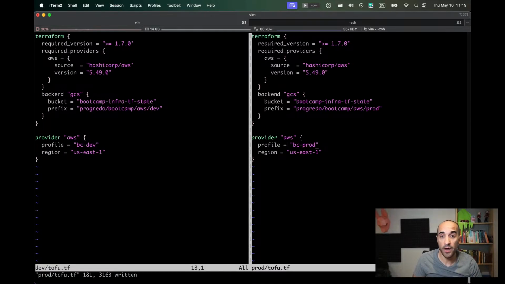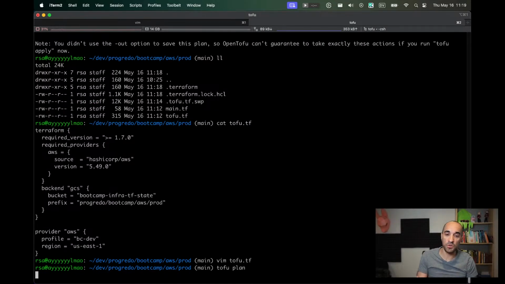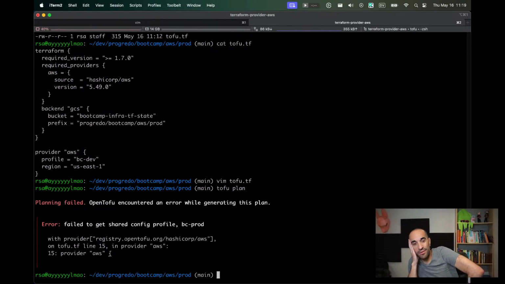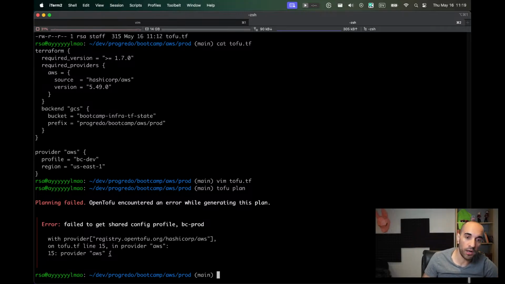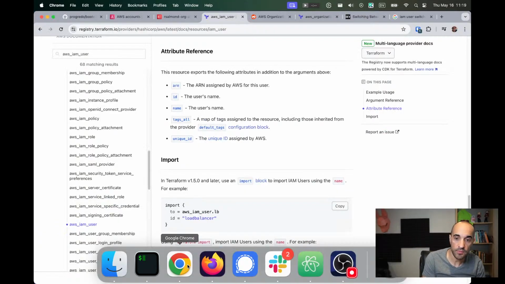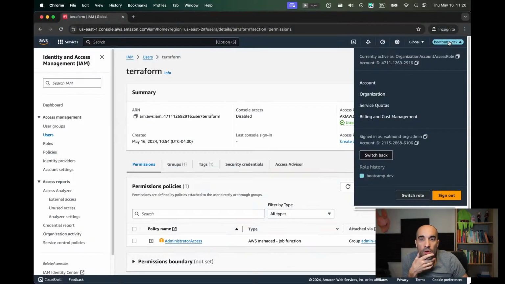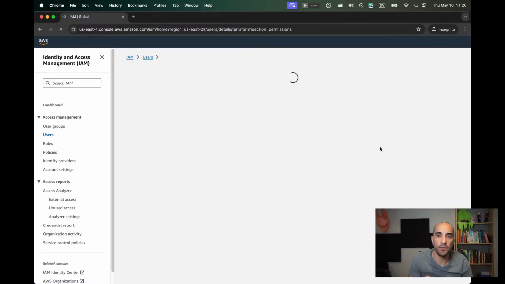So now we've got prod credentials and a prod state file in the prod subdirectory, which means that this should fail because I don't have BC underscore prod or BC dash prod in my credentials file yet. So back to here. I have done this once for, okay, so switch back. Great. Let's do this again.